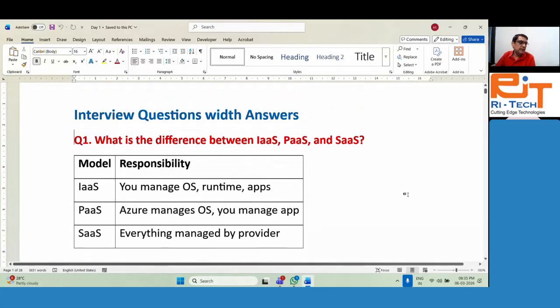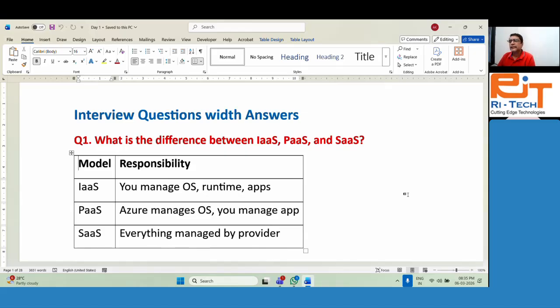So the common and general question is always, what is the difference between IaaS, PaaS and SaaS? IaaS is called infrastructure as a service, PaaS is called platform as a service, and SaaS is called software as a service. In IaaS, you manage the OS, runtime, apps, everything. In PaaS, Azure manages the OS and you manage apps. In software as a service, everything is managed by the provider. You just use the software.